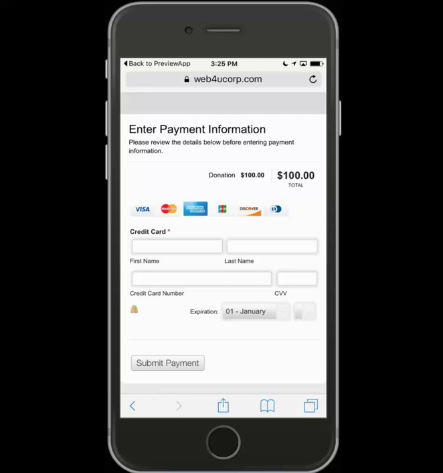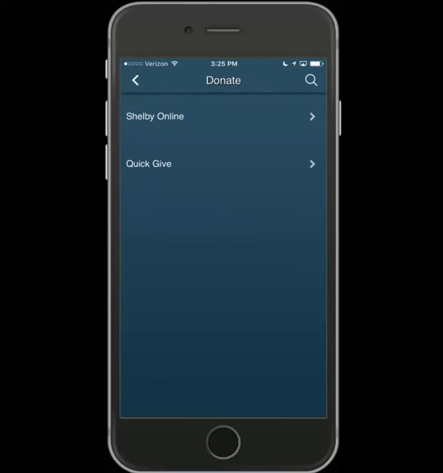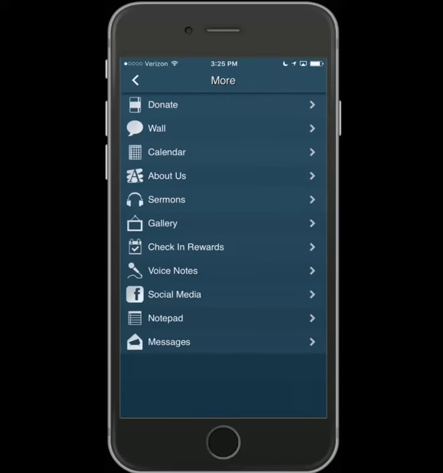So again, some churches like to use our quick give form along with their more robust tool because it's just so easy to take donations through our tool. Go back to the app. These are example resources. You can have more. You see there's only so many on this page, but you can keep adding pages.